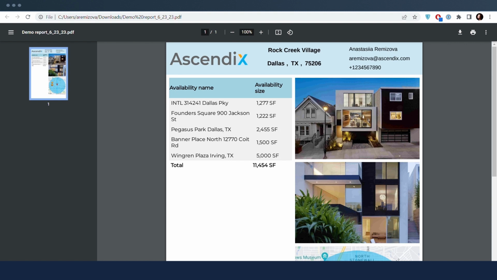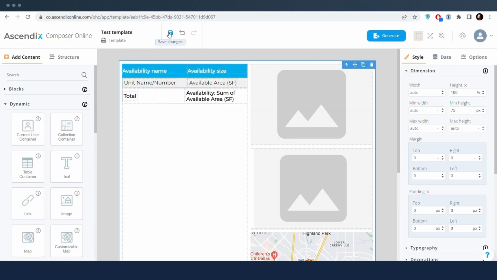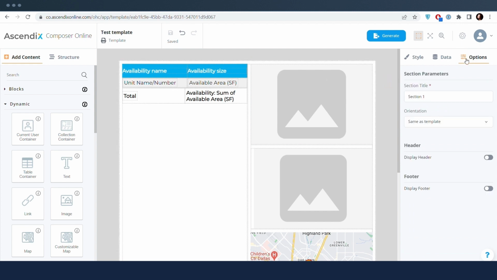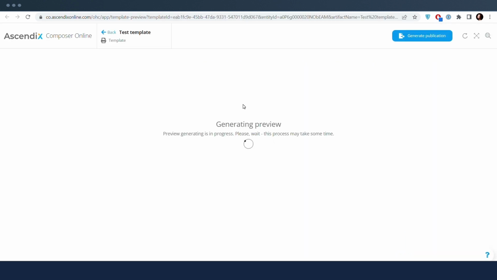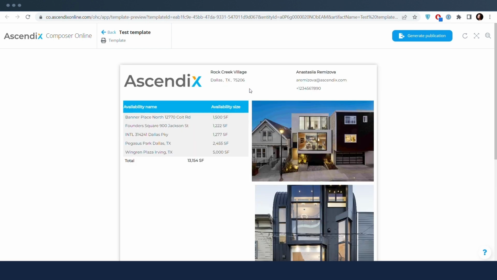Let's save the changes and generate the preview. Don't forget to activate the header too. Looks pretty similar to the example.